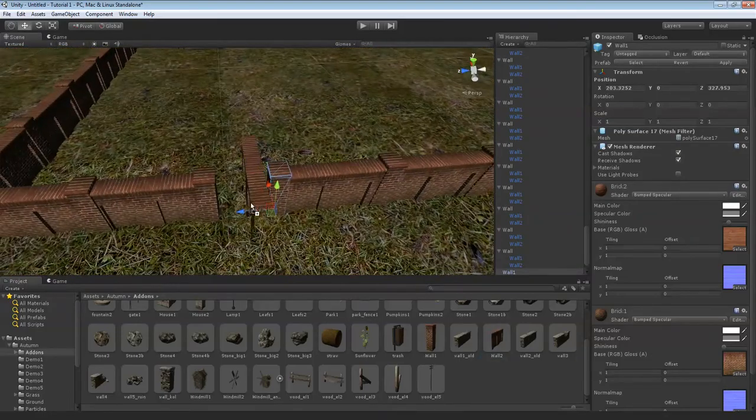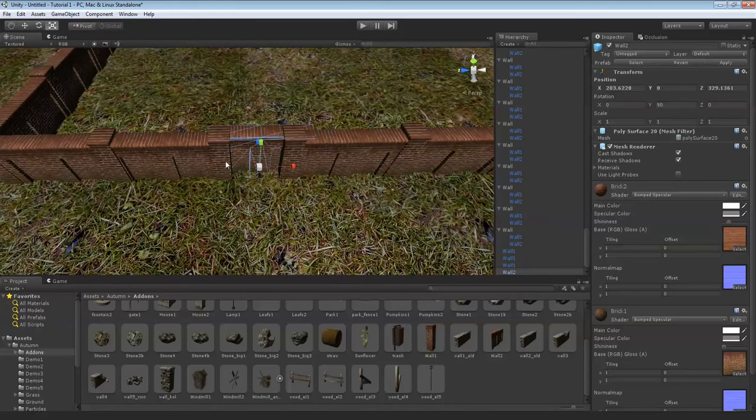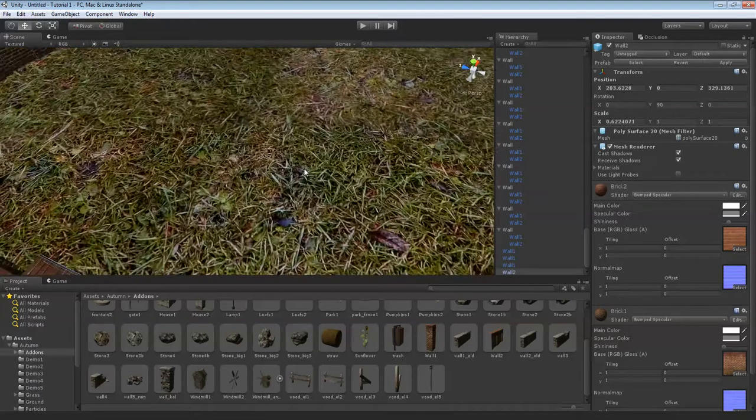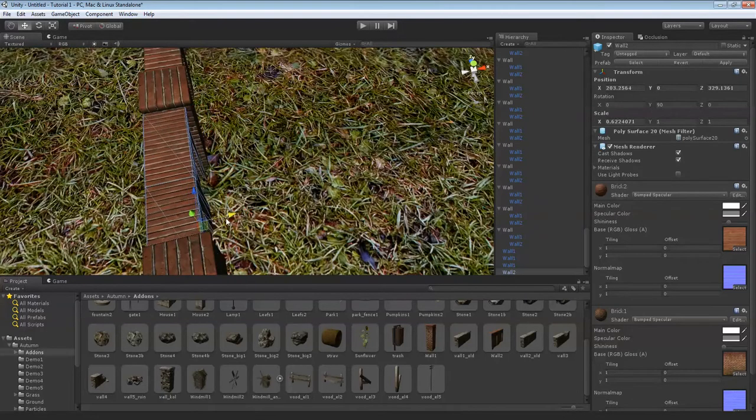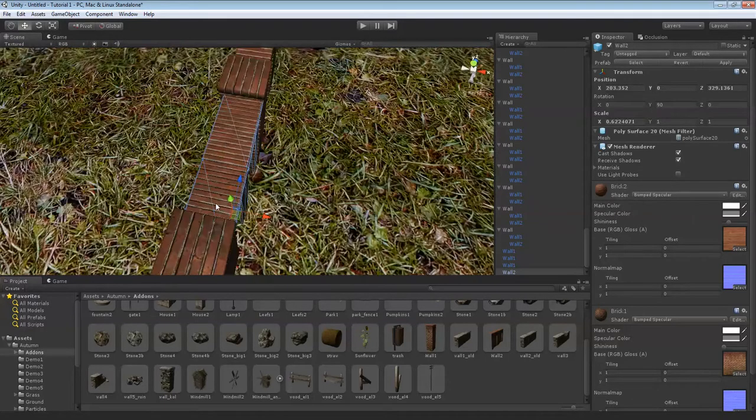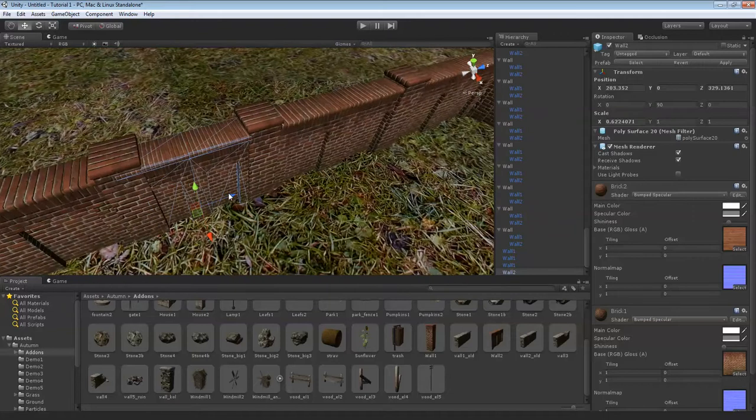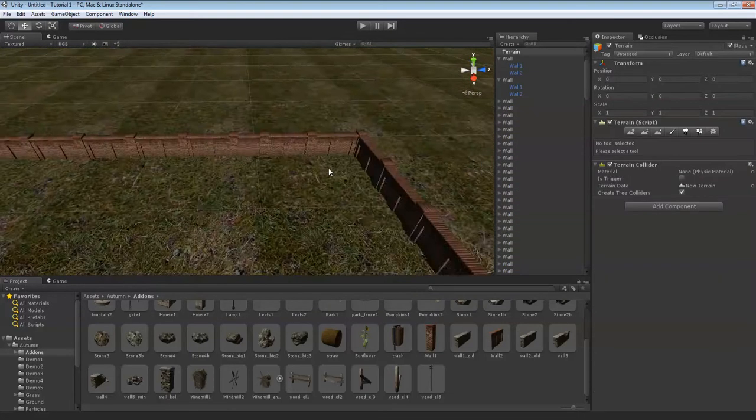We're going to grab wall 2, rotate it at 90. And now we're going to press R on the keyboard, which will bring up the scaler. And now we just drag that in to tighten it up. Place it there. Drag it across, make sure it's kind of evened out. And there we go.